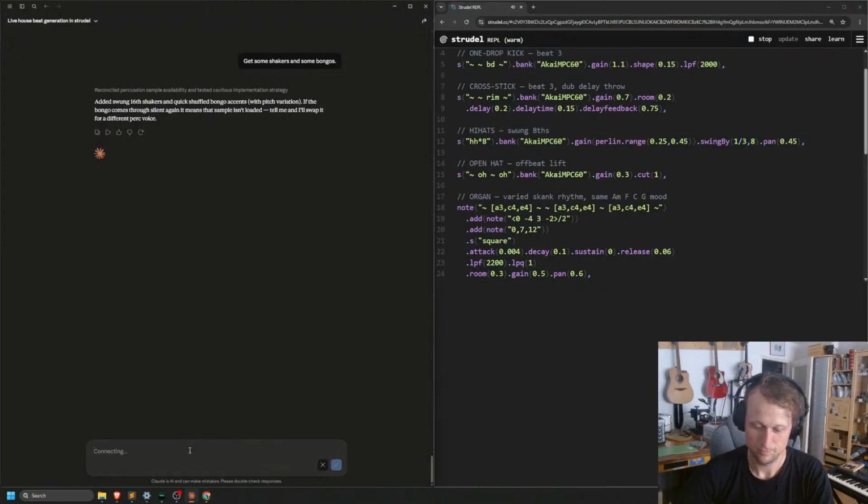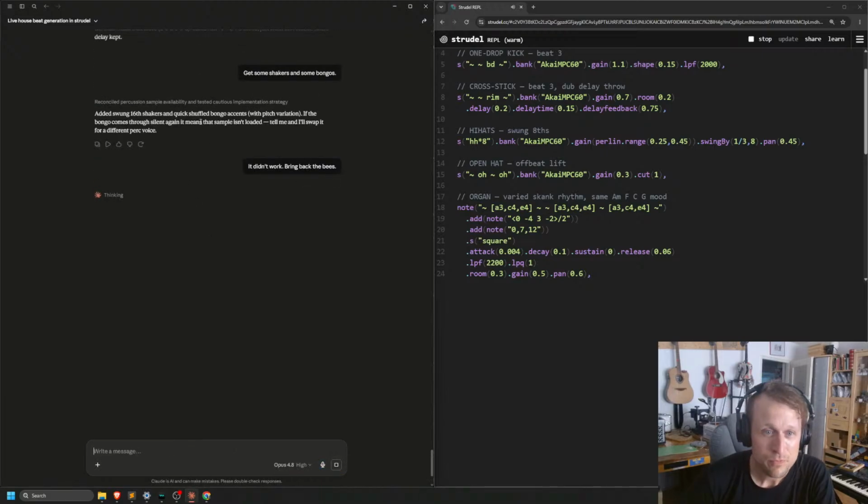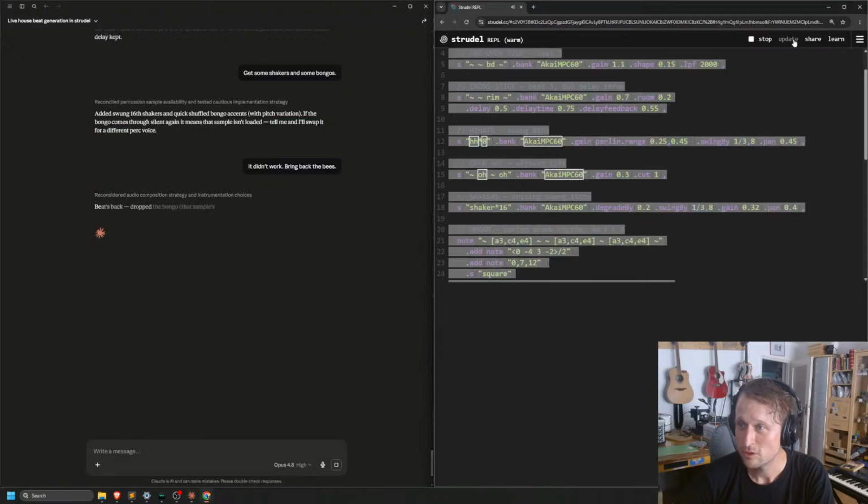Nope. That didn't work. Bring back the beat. Oh, it actually told me sample isn't loaded. If we swap it for a percussive voice. Yeah, please do so.